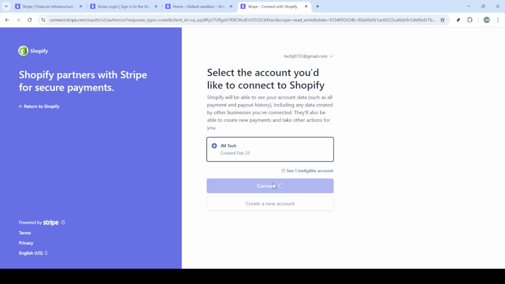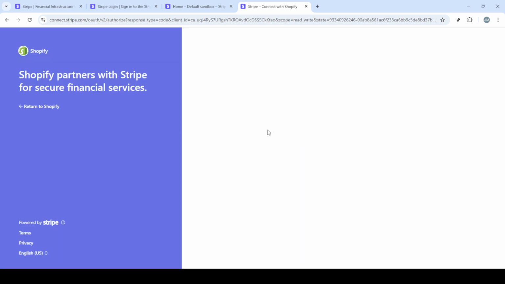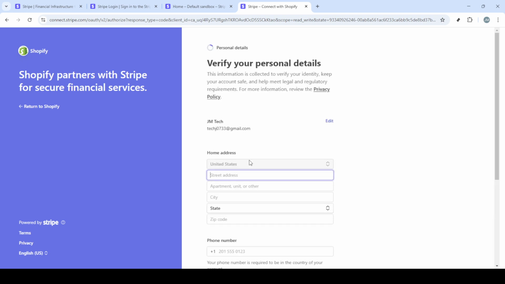This will lead you to a login page where you'll need to enter your Stripe email. Ensure that the email you input is the one associated with your Stripe account, as this is crucial for linking it correctly to your Shopify store. After entering your email, proceed to click on the Connect button. This action will enable Shopify to start the integration process with Stripe.